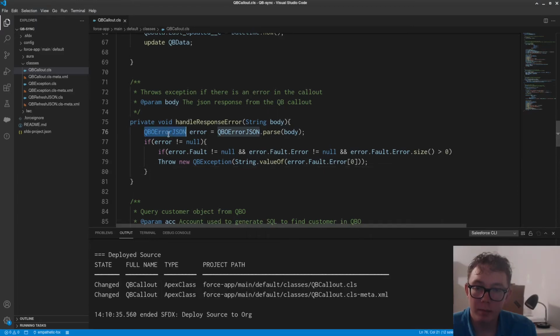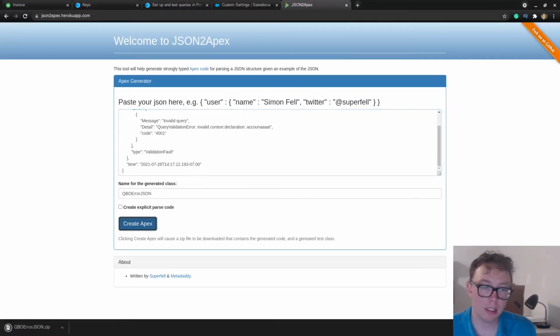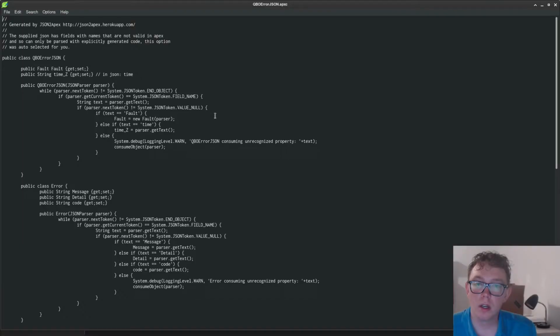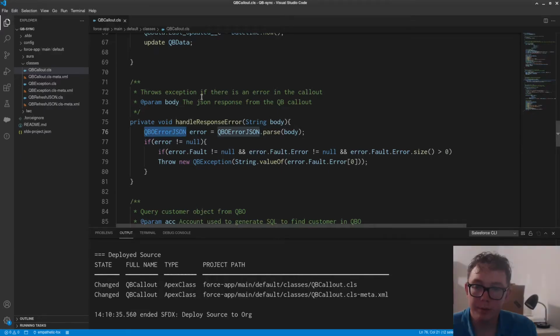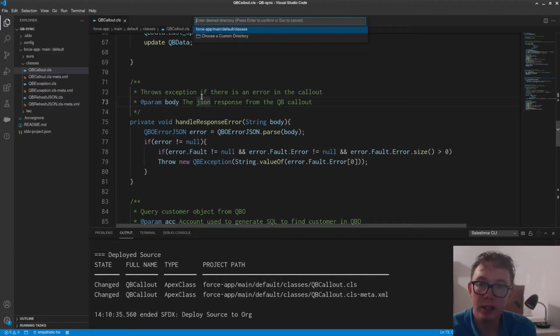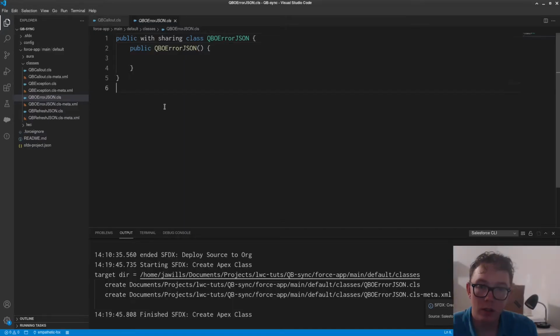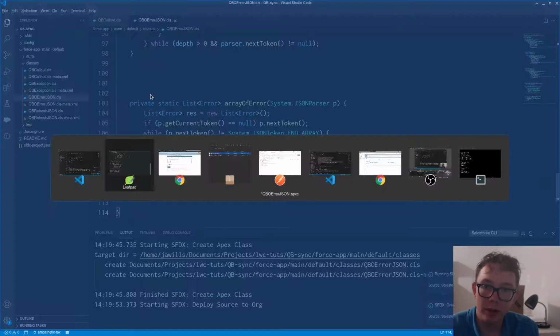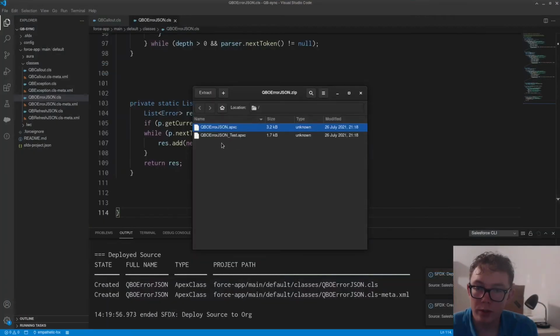What was the class name? QuickBooks error JSON is what I'm going to call this. We actually don't need to create explicit parse code for this. We'll just copy paste it, and we get the error JSON, and we'll copy this into here. So we'll create an Apex class called QuickBooks error JSON, deploy that, and we will do the test class as well.